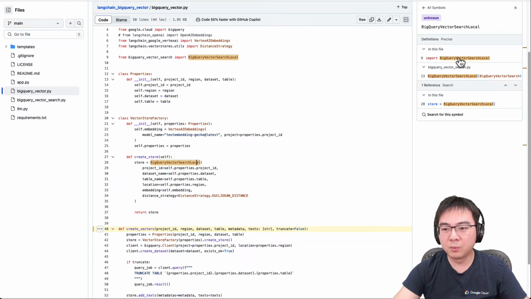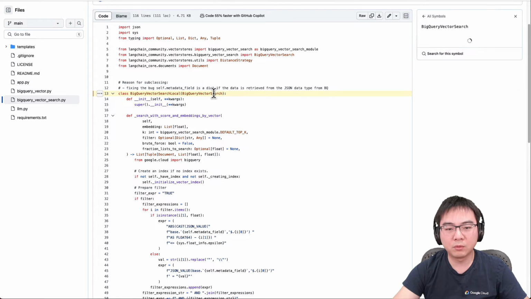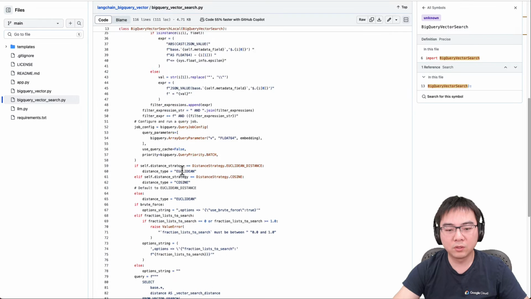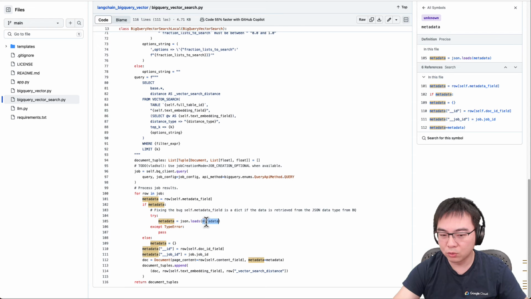This is the bit of a problem I had; I'll show you what it is. I've got an issue when I'm using the original one, which is the BigQuery Vector Search. I'm explaining this because you might run into the same issue as well. The metadata is stored in a JSON data type in BigQuery. So it's assuming that when it retrieves the data, it will give you a string, but that's not true. It will actually give you a dictionary. So then this will throw an exception, right?